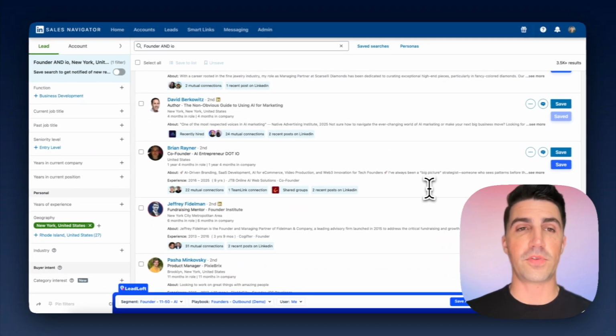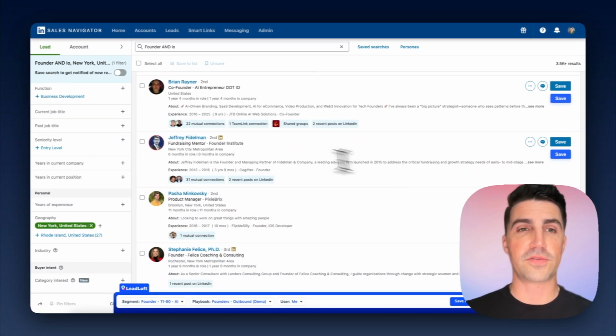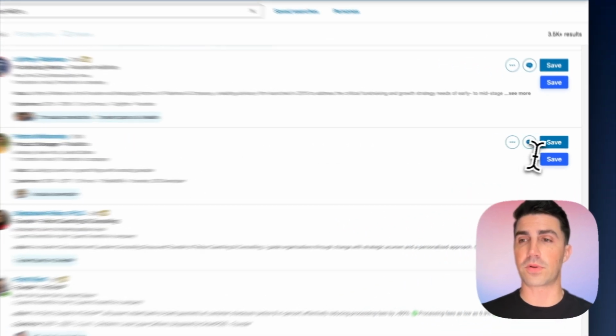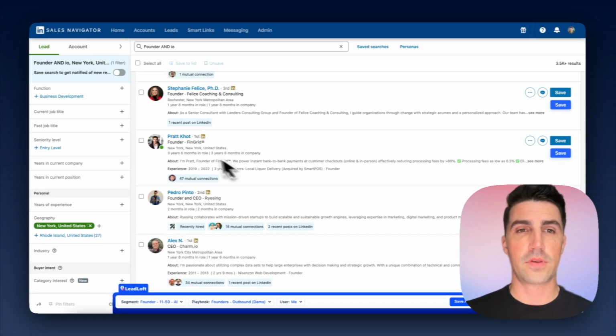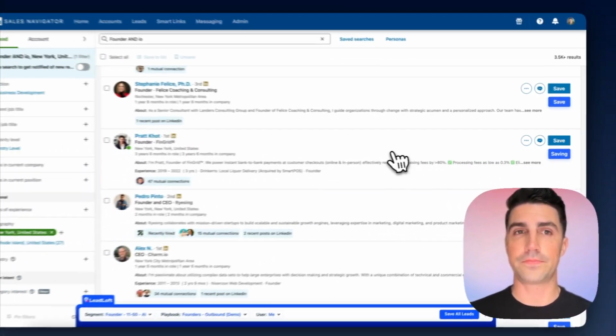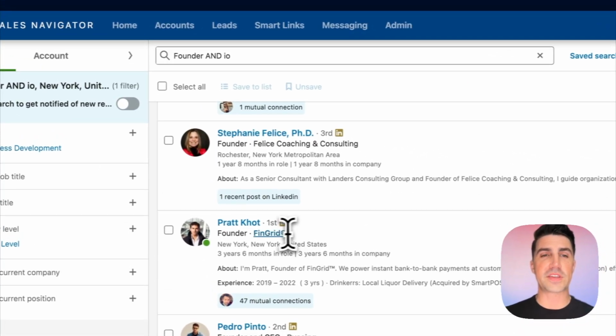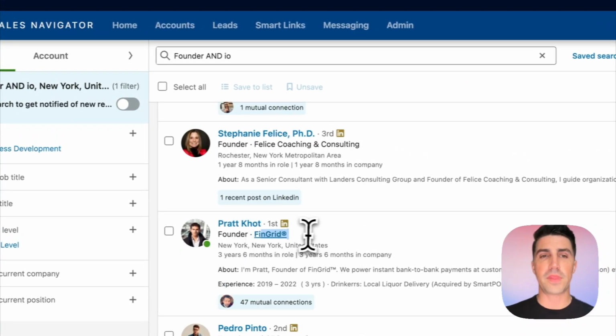We'll scroll down here within the search for founders. Here's Founder Institute, maybe Pixie Bricks. We'll click save. FinGrid, we'll click save as well. And what's cool here is you can see this company is not formatted, but that's not a problem. LeadLoft will automatically format that and clean it up in the background to make sure it's outreach ready. And you don't have to worry about manual review within your CRM.